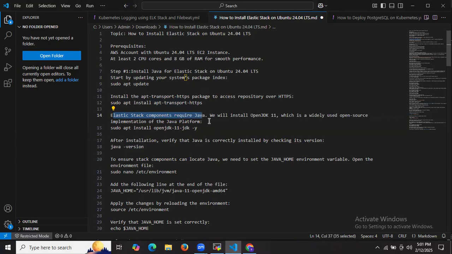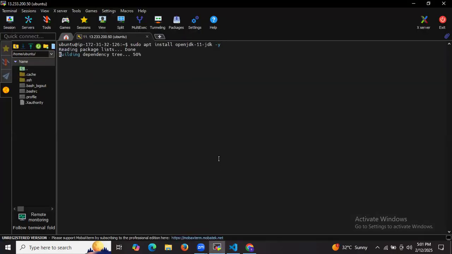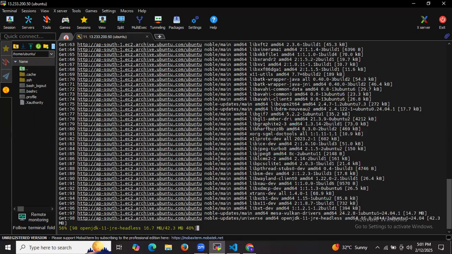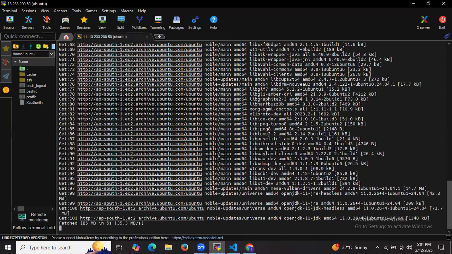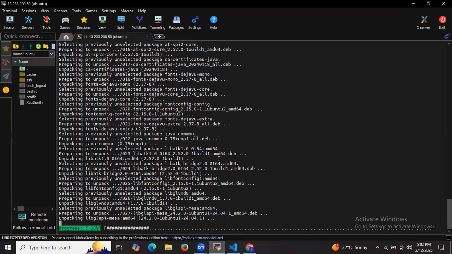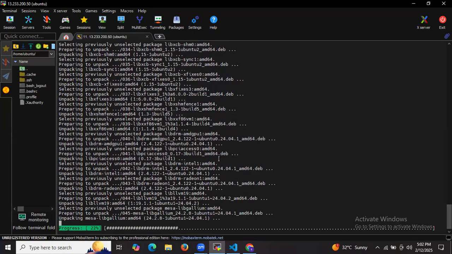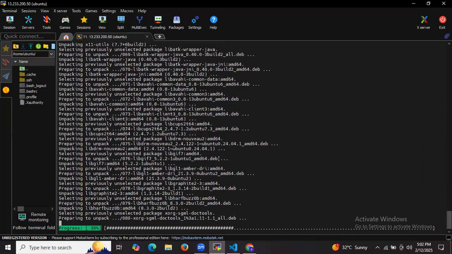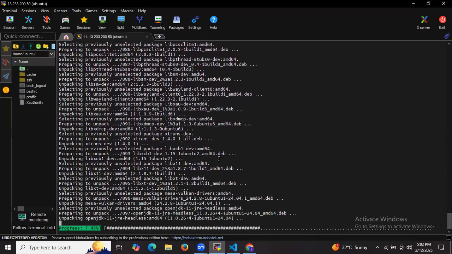Then after that, Elasticsearch components require Java. So we will install OpenJDK 11, which is a widely used open source implementation of the Java platform. To install Elasticsearch, you need to install JDK 8 or a higher version. That's why I'm going to install OpenJDK 11. So let's install OpenJDK 11. It takes a few seconds to install Java 11, so wait for a few seconds.